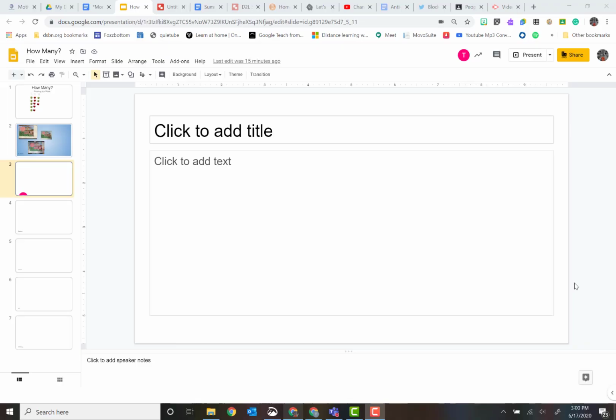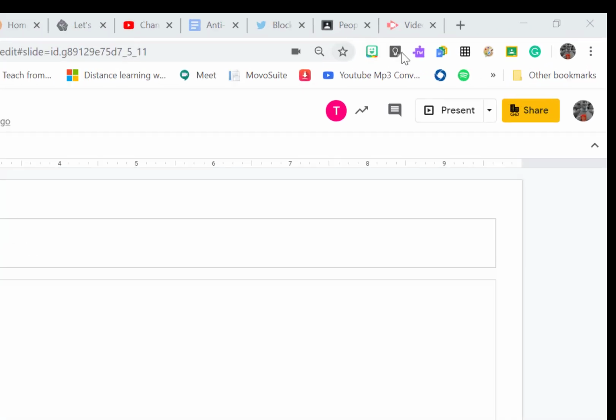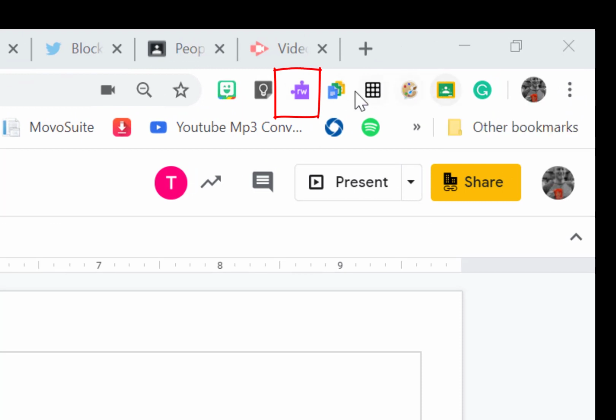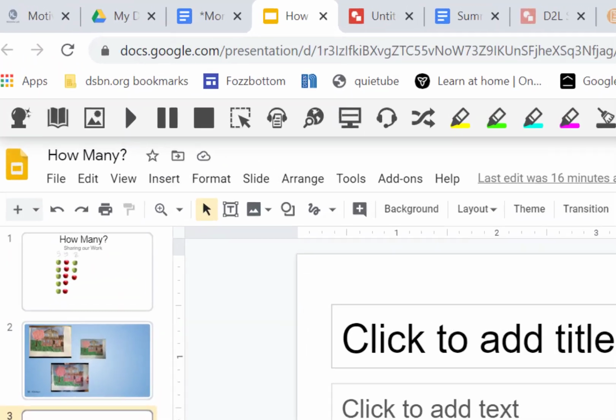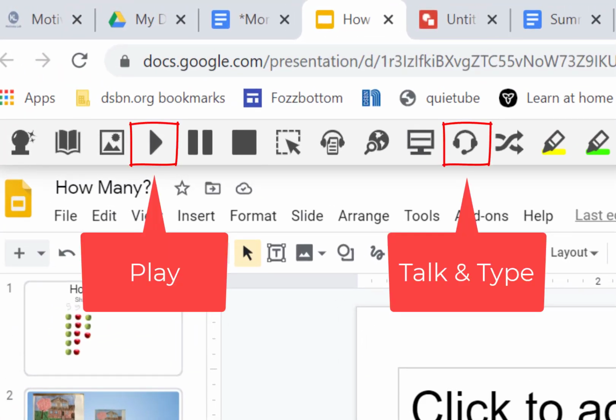This tutorial is going to show you a little bit about using Google Read and Write to help you with some reading and writing while you're using Google Slides or Google Docs. Now we're going to start with Slides, and it works the same with Docs, but you're going to go up top here, and if you're signed in, you're going to see your little purple puzzle piece with the RW in here. I want you to click on that. And yes, there's a lot of tools, but we're only going to focus on a couple of the main ones to help you with some of this stuff during summer learning.